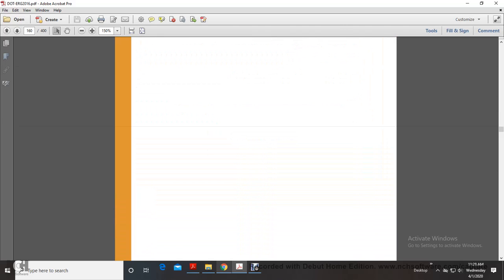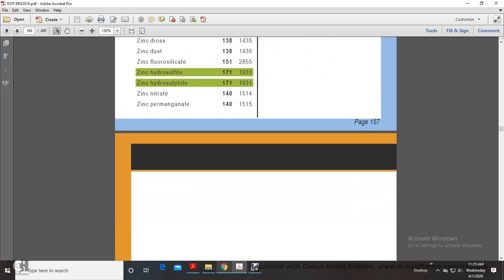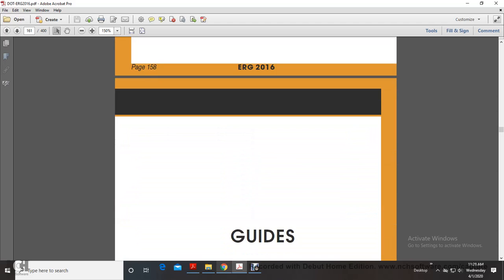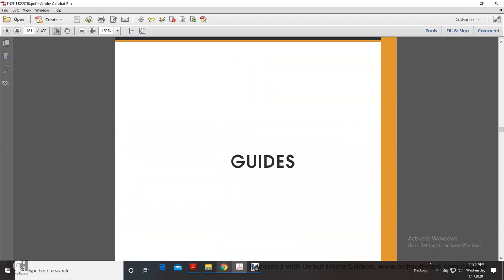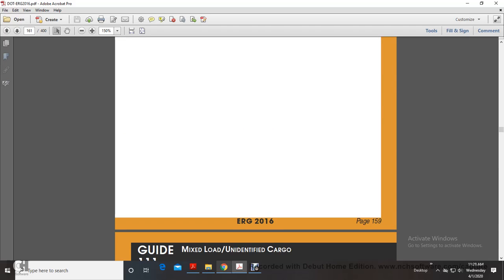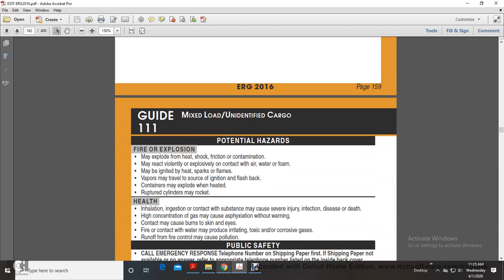Alright, now we're going to read the guides, the orange book guides, and that will be pretty much the rest of the video for this book. Alright, mixed load, unidentified cargo, guide 111.